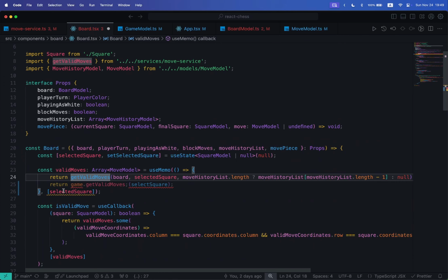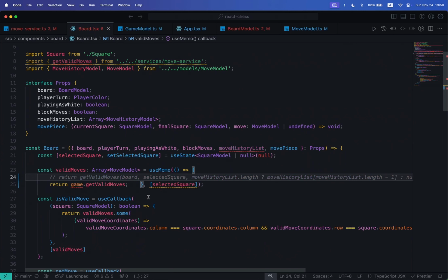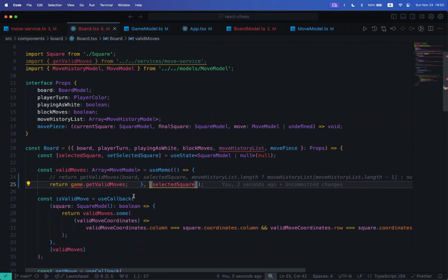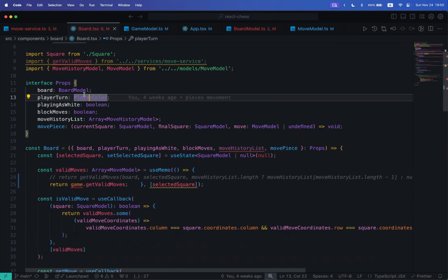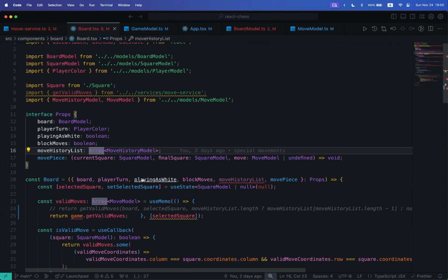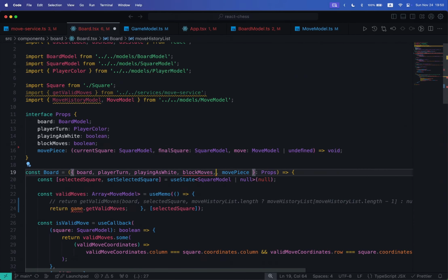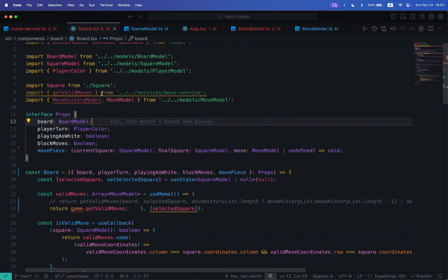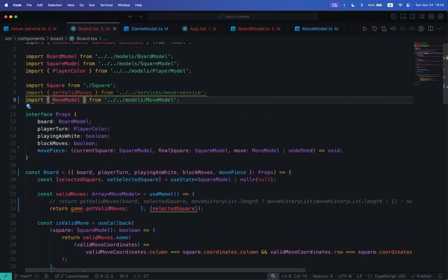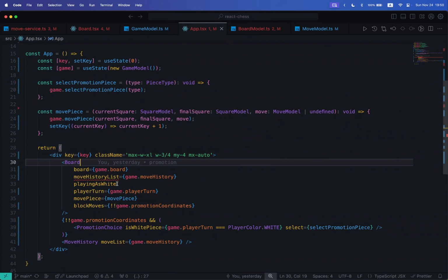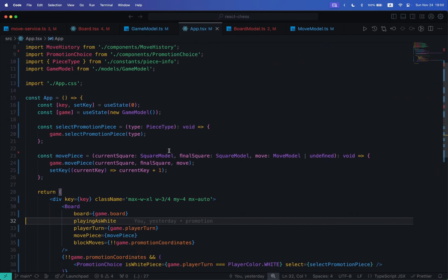We don't need to verify the valid moves if the move history list changed. That doesn't make much sense. So now we can remove all of this. Thank you, Lint, for breaking everything apart. Which means that we can also remove the move history list from the props, cleaning up our board TSX a bit. And here in the app, we can break this down.